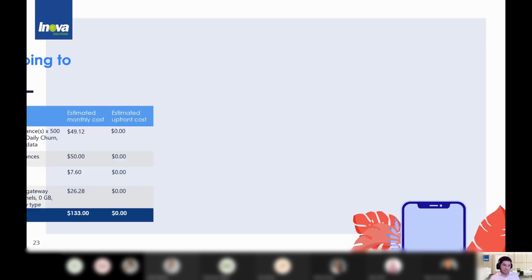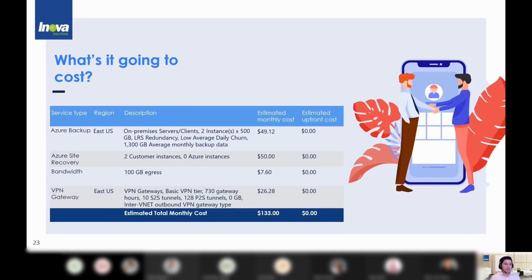So again, what's the damage going to be? What's it going to cost me? Well, let's look at both solutions here for, say, two servers with around 500 gigs of data. And so for Azure Backup, those 500 gigs of data will cost me around $50 a month. For Azure Site Recovery, it's going to cost me $25 per server, so it's about $50. And we're also considering some bandwidth costs.